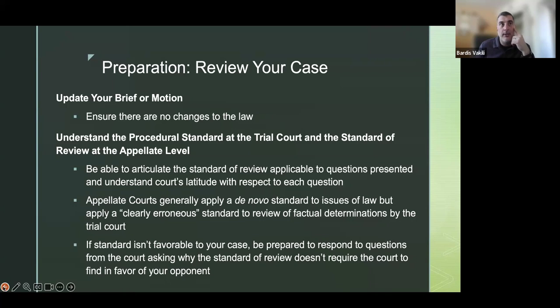If you can make something about de novo review, where they get to write freely and opine freely on legal issues, that's a big advantage. If something is pigeonholed as a factual issue and therefore gets a higher, more deferential level of review, the judge might agree with you, but the level of deference requires that they uphold the lower court ruling. That's harder, right? So it's good in briefing and in argument to be aware of those things. You'll often get questions about what's the appropriate standard of review for a particular question or issue.